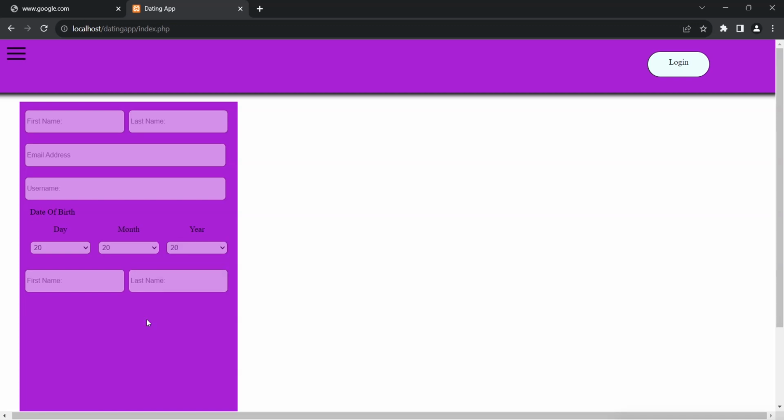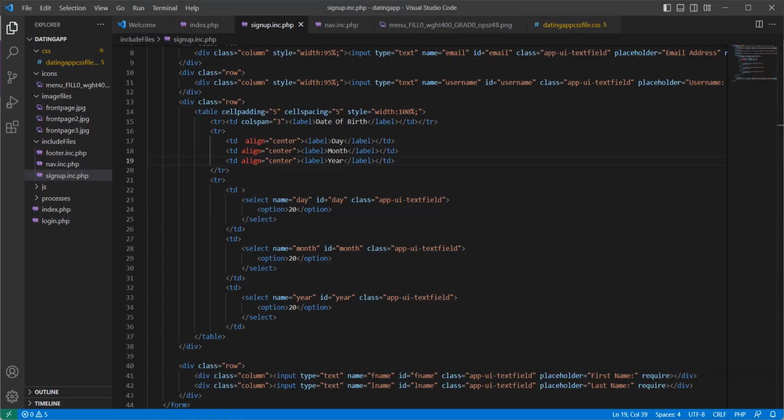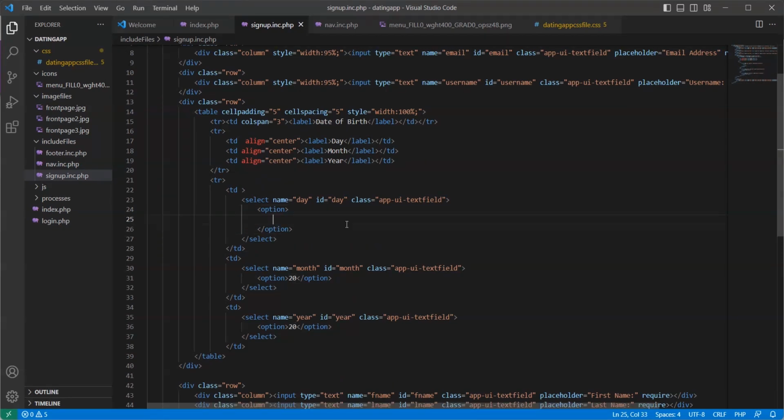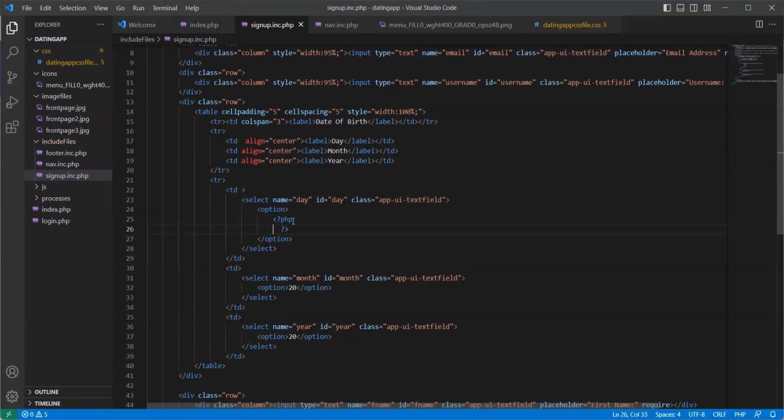Okay, so once this thing is in perfect place, then we can go back to our code, and this is where the interesting stuff will happen. We are going to open a PHP tag. Set PHP. Okay, then let's close it. Let's drop down and close our PHP tag.